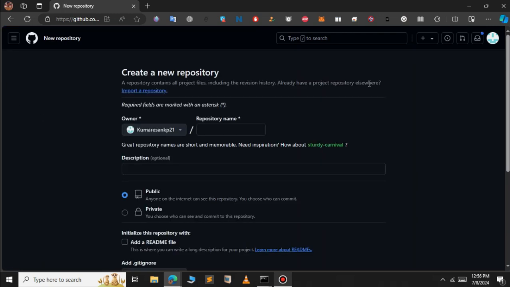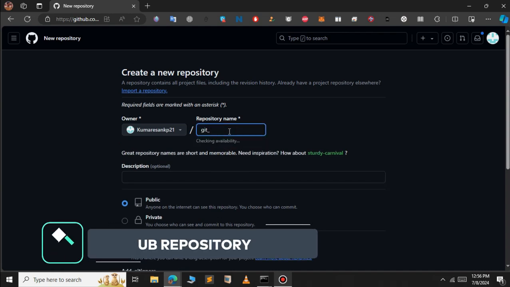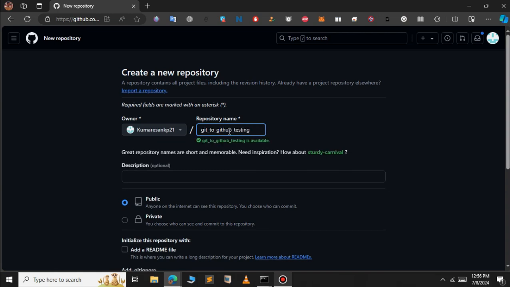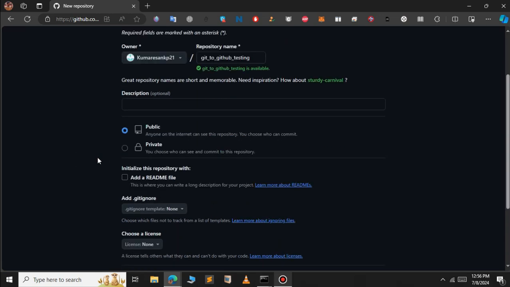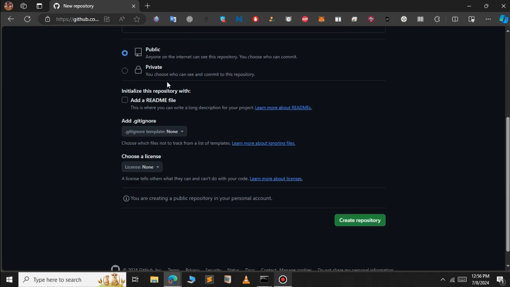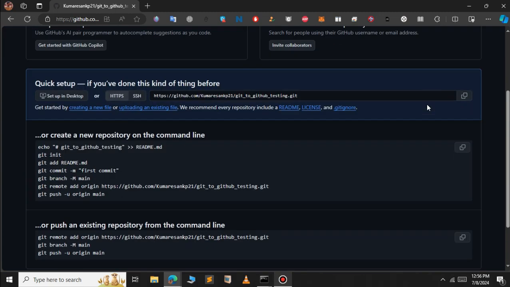This is the procedure to create a new repository. Give a name for your repository. In this case, it is Git to GitHub testing. The repository can be either public or private. In this case, I will stick to a public repository. Next, you can add a README file. A README file is like a description of what your repository is doing. I will leave that. Next, click on create repository. After that, we have completed creating our repository.